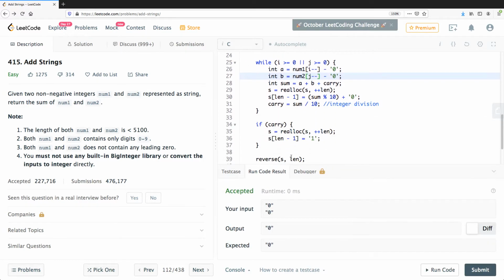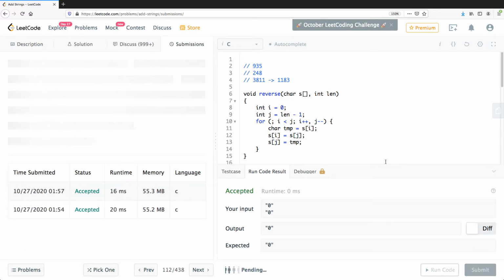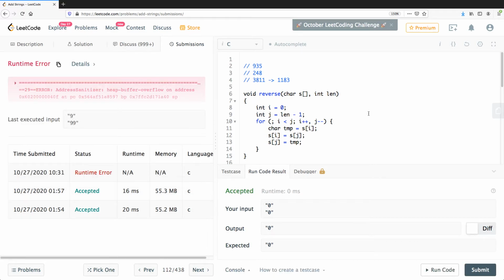So that's awesome news this morning. And now let us try to submit it and see if that works. And it's saying that we have a problem. The problem it's saying is heap buffer overflow at some address. Okay, 9 and 999. So what is the problem?